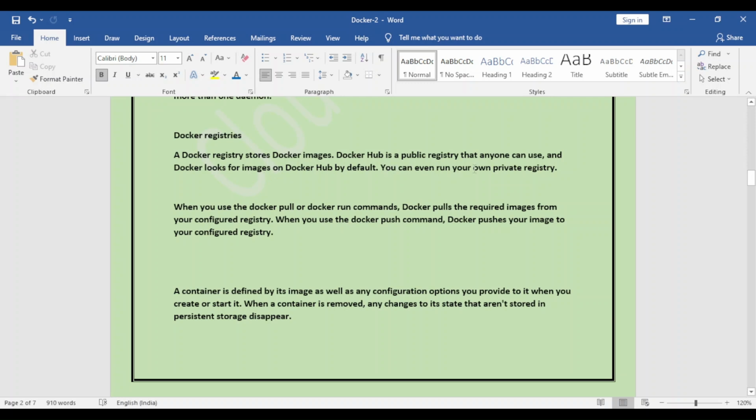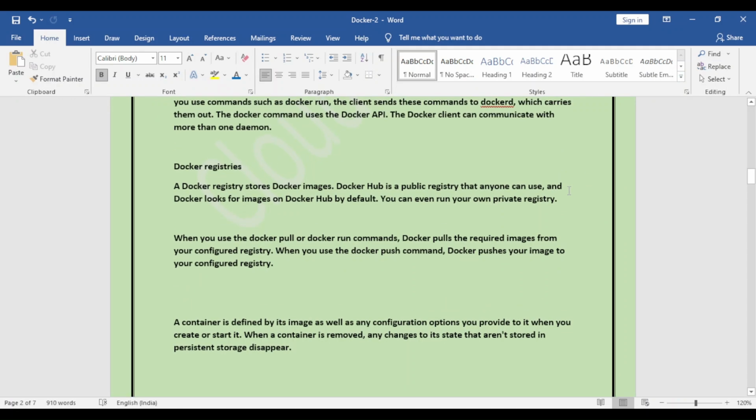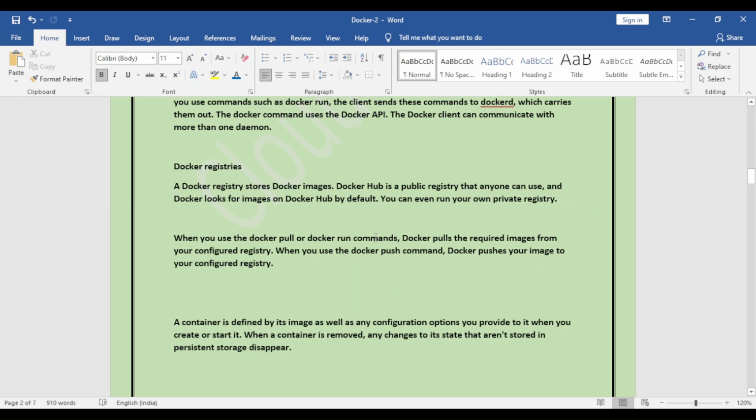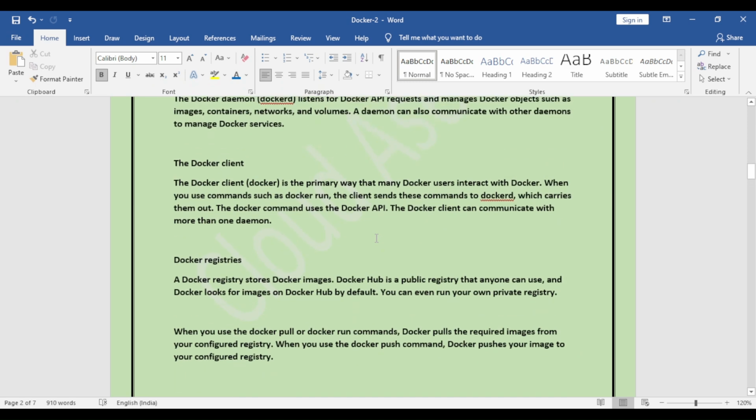You can even run on your private registry also, right? You can add the credentials of your Docker registry, Docker Hub credentials. It can communicate directly with your account, and it can fetch all the images from your account. You can even share with your colleagues and different environments in your organization. Just create an image and push it into your private Docker Hub account.